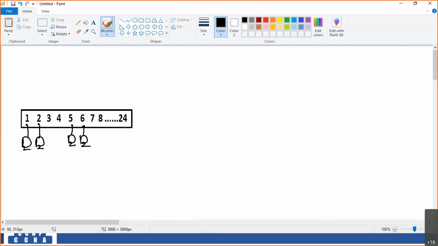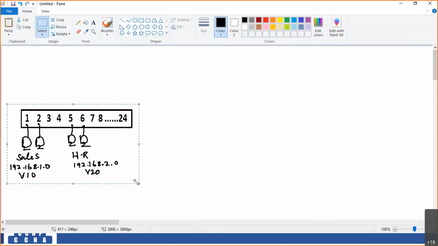Ports 1 and 2 are the sales department, next to our HR department. Ports 1 and 2 are in the 1.0 network, and the HR ports are in the 2.0 network. The sales department is in VLAN 10 and these are in VLAN 20. In this scenario, will the sales department and HR department communicate? No, because of different VLANs.